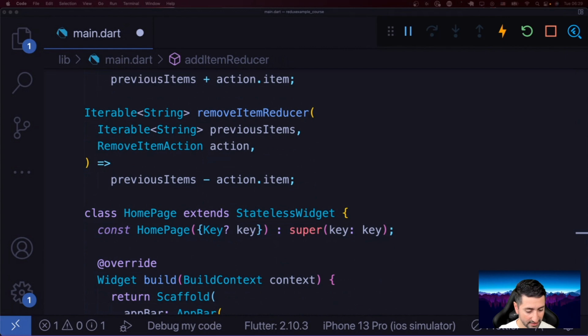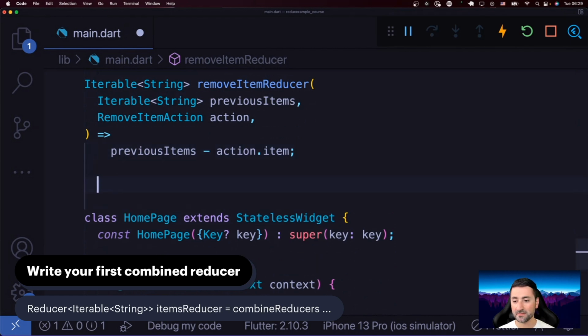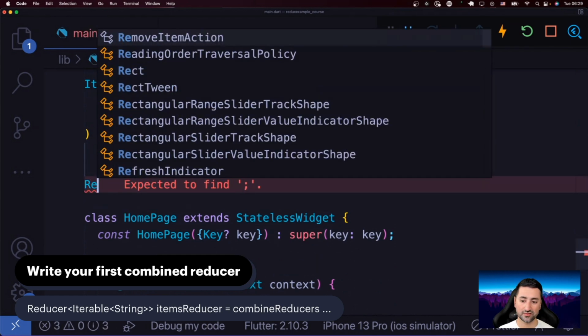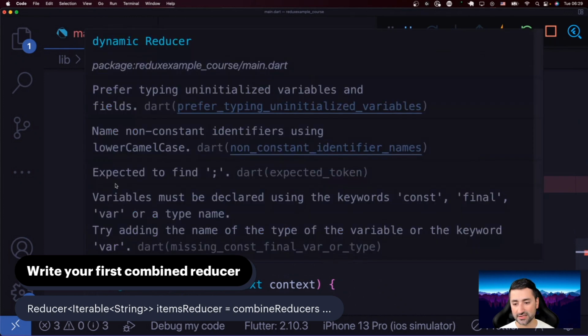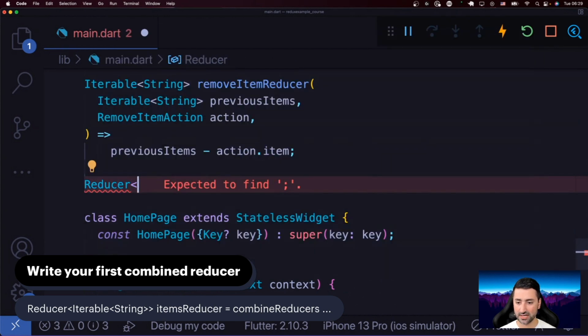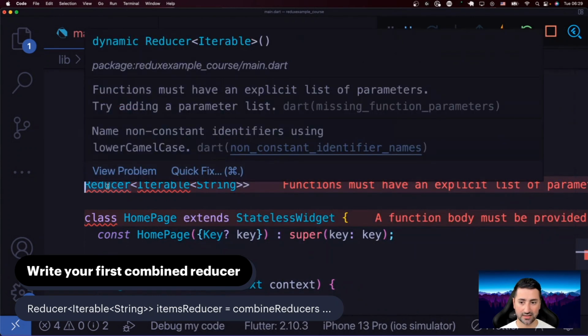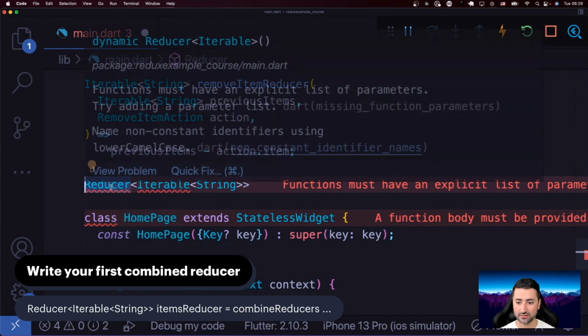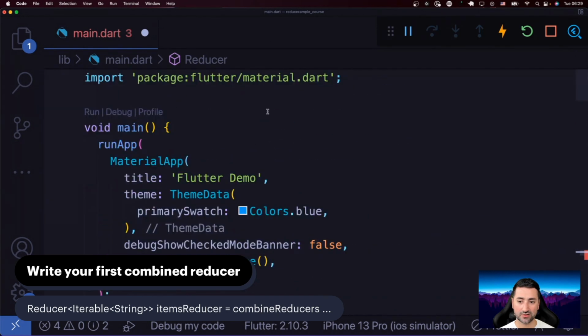So let's go ahead and create our first combined reducer in here. So let's go ahead and start writing that. The result of this function is going to be a reducer. And if you go to this reducer, let's see if we can actually see the definition of reducer. Reducer, if I can get its type somehow, let's say iterable string. And I can't get its type right now. Visual Studio Code is having a little bit of difficulty finding its type, but that's okay. And to be honest with you, that could be because we haven't really imported Redux.